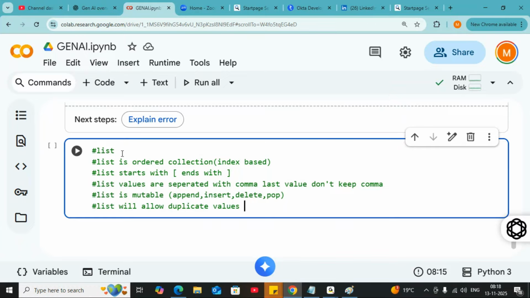How about the list? It's an ordered collection, index based, starts with square braces, ends with square braces, and values are separated with a comma. The last value doesn't keep a comma. A list is mutable. Append, insert, delete, pop, all methods will work.